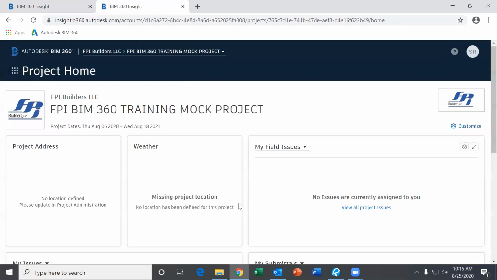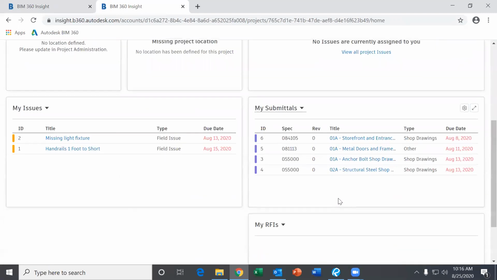So this will be your main dashboard. You'll probably have weather and a project address to the actual project. This is just a mock project, so I didn't put it in there.